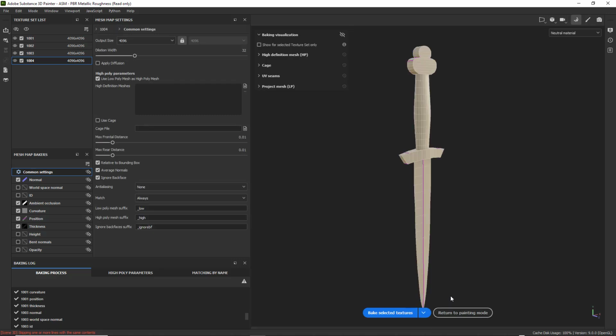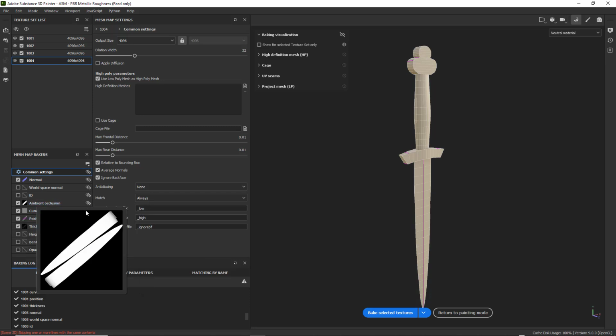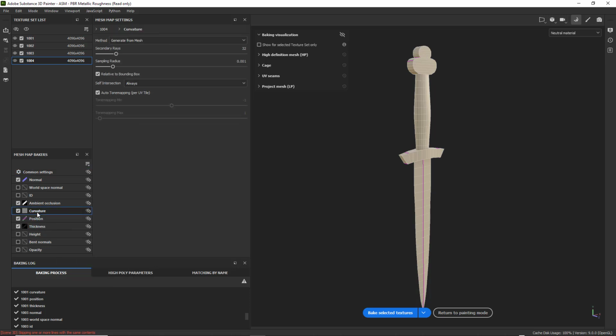Okay, it's all finished, and all we have to do is return to painting mode. Now before I do that, I want to explain why we have the ambient occlusion, curvature, position, and thickness. Well, the ambient occlusion helps with adding dirt. So in the darker areas of the model, you can add dirt if you want to. Now the next one is curvature. I don't know if I can show that one to you or not. It's not really showing up. Oh, there it is. The curvature gives us the ability to add edge wear.